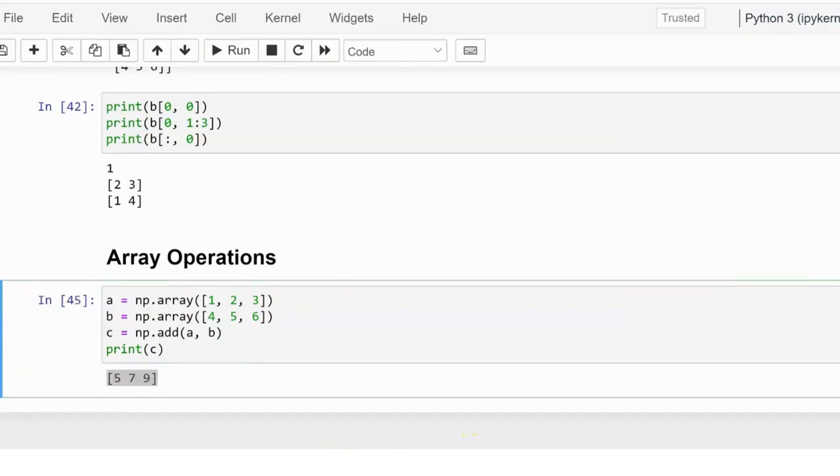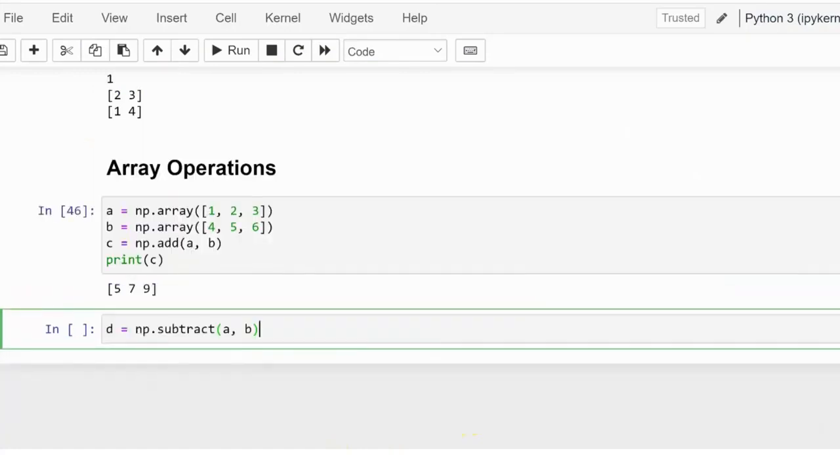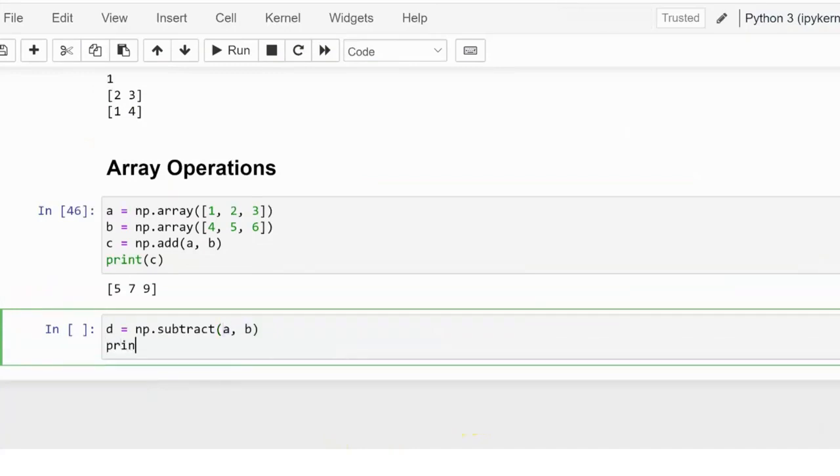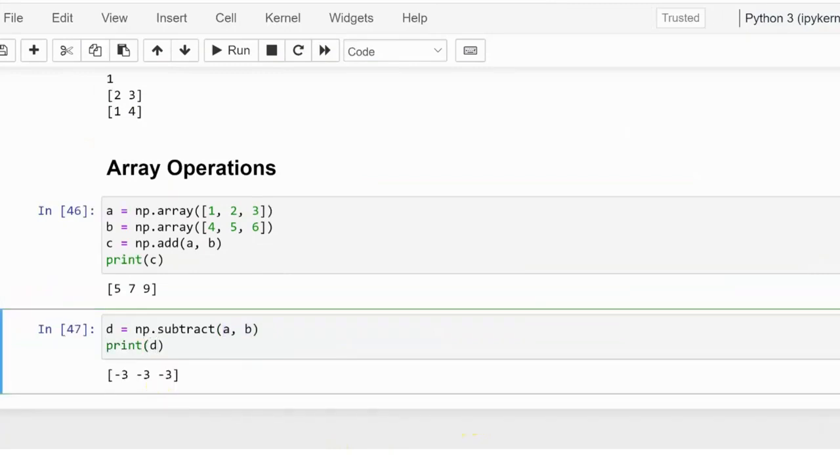You can also have another operation which will subtract the elements of A minus the elements of B. For instance, you can have np.subtract. You are taking elements of A minus elements of B. So if we print this out, we get -3, -3, -3. So what happened is that you took 1 minus 4, you got -3, 2 minus 5, you get -3, and 3 minus 6 is equal to that. So the operations are element-wise.